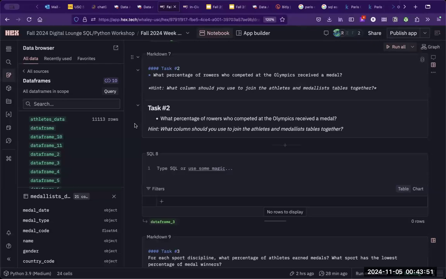Okay, so to answer this question, you've got your SQL cell. What I would encourage you to do anytime we write a query is to start with a very simple query and see if it runs, and then add pieces on. So if we know we want some information from our athletes table or a medalist table, you could start with a very simple select from statement for one of those tables.